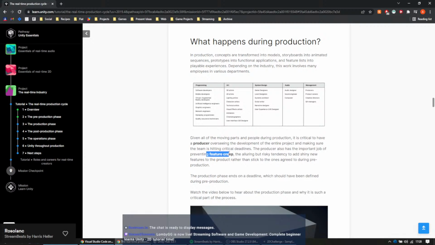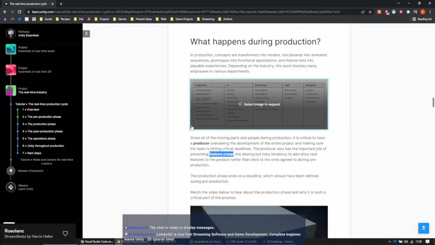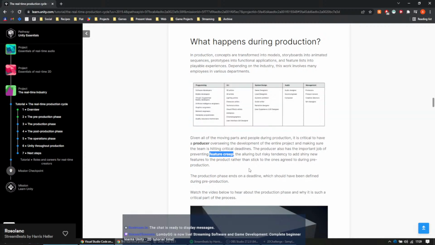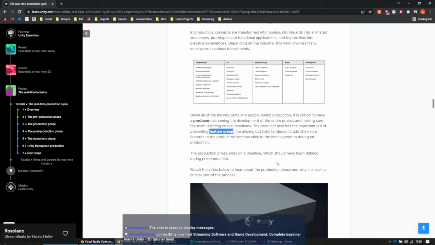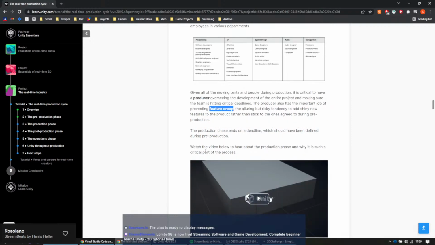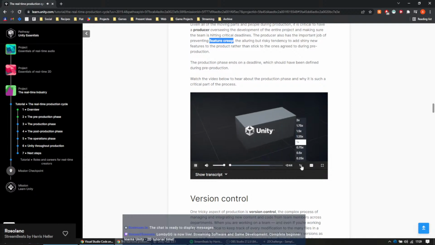This is something that's going to be tricky during independent development, I reckon, mainly because there's always going to be feature creep no matter what projects you work on. Yeah, it's going to be fun to figure out how to deal with that, but we'll manage. Production phase ends on a deadline. Video loads here about why it's important.